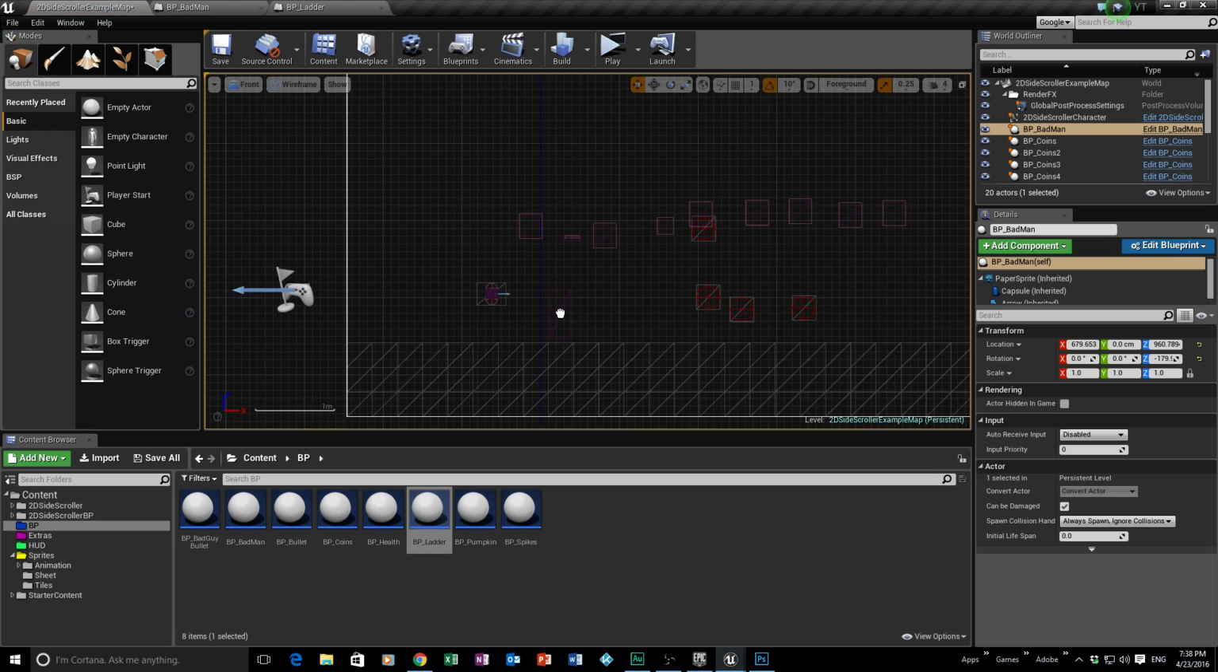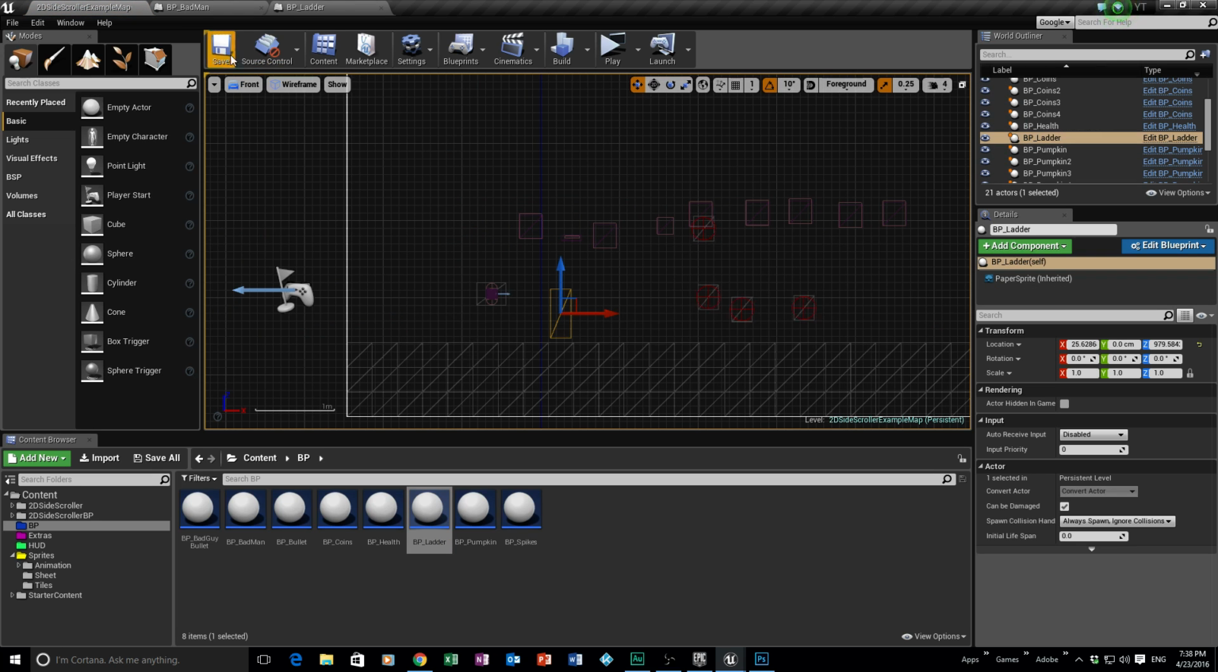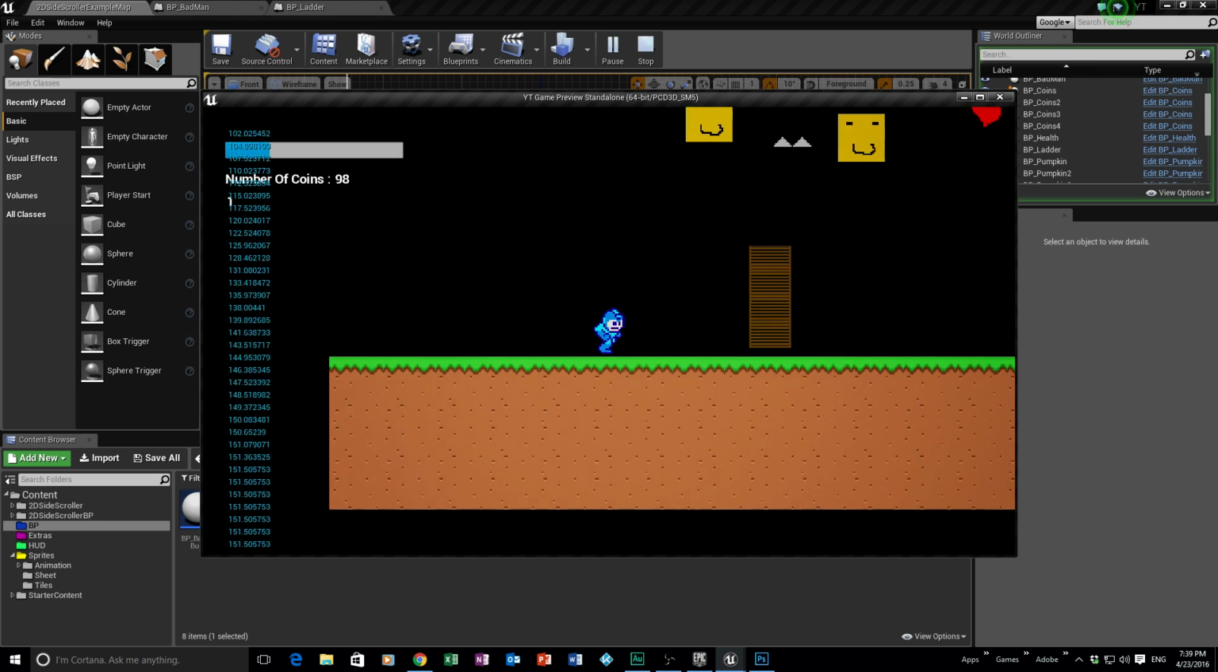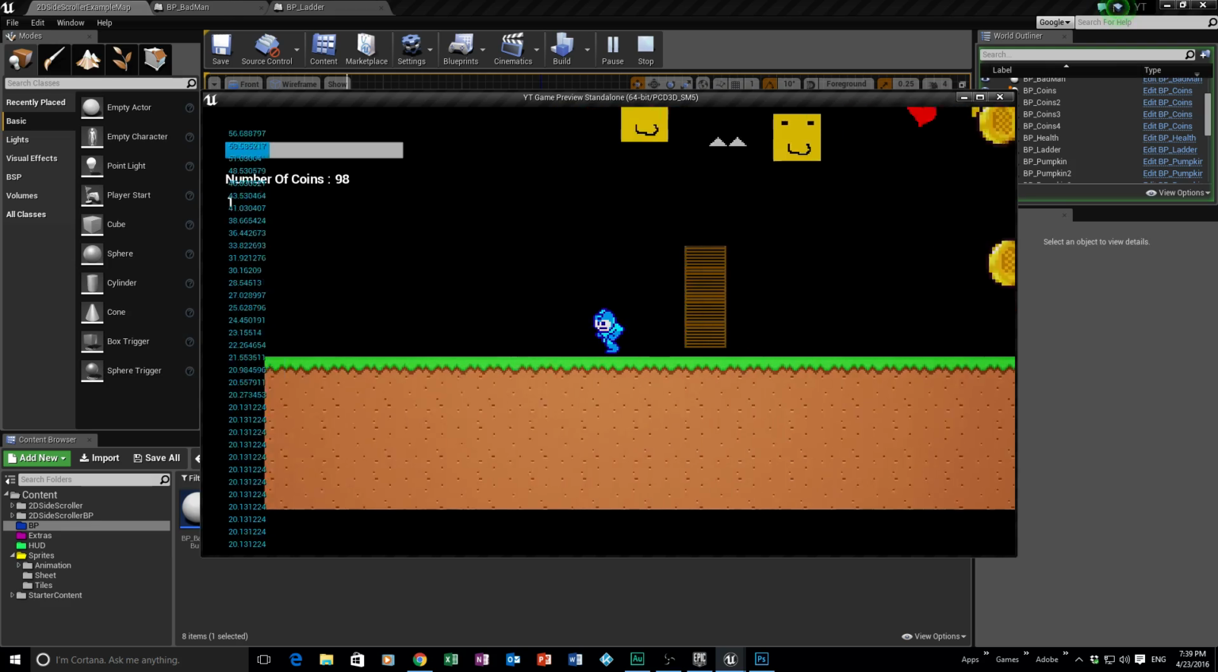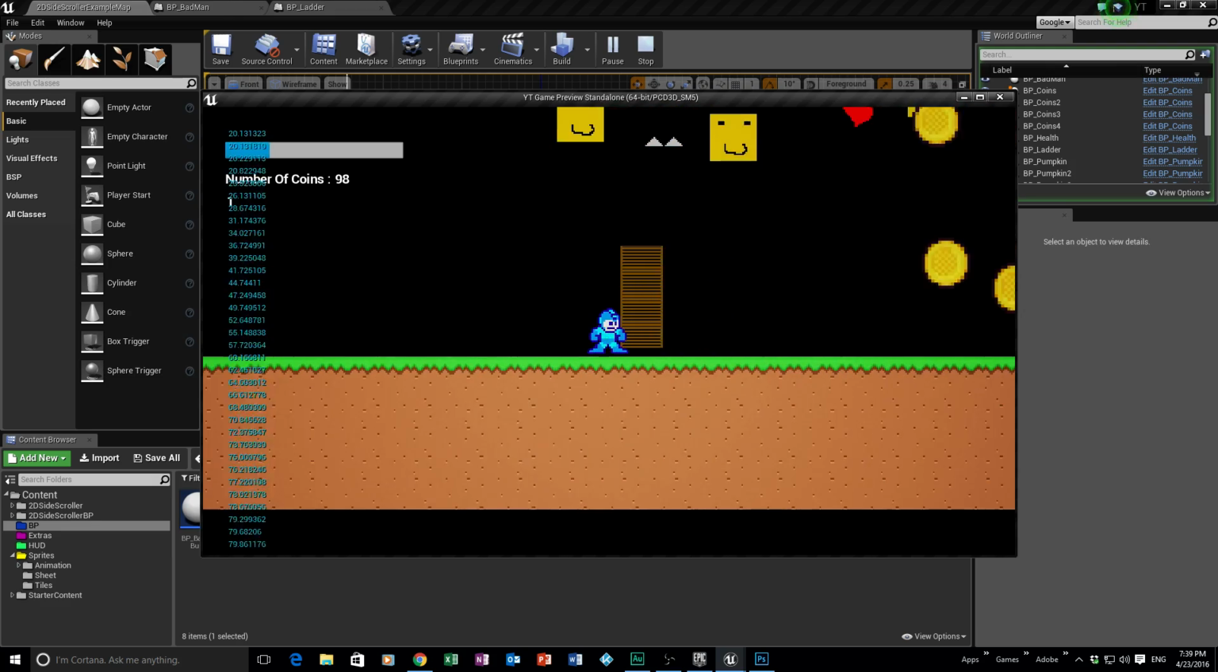So let's drag the ladder on. Okay, let's just drag that on. Remember, it's the blueprint, not the sprite, okay? Ladies and gentlemen, make sure it is the blueprint, not the sprite, that you drag on. Now, if we play, you can see that it's printing off exactly how far we are away from the actual ladder itself, okay?